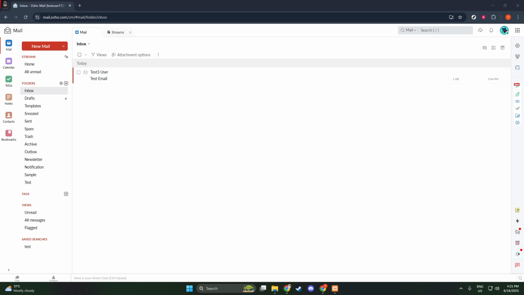First, go ahead and open your preferred web browser and navigate to the website, mail.zoho.com. Once you're there, you'll be prompted to log in. Enter your credentials to access your Zoho Mail inbox. It's always a good idea to ensure you're on a secure network and that the website URL matches exactly. This helps protect your account details.